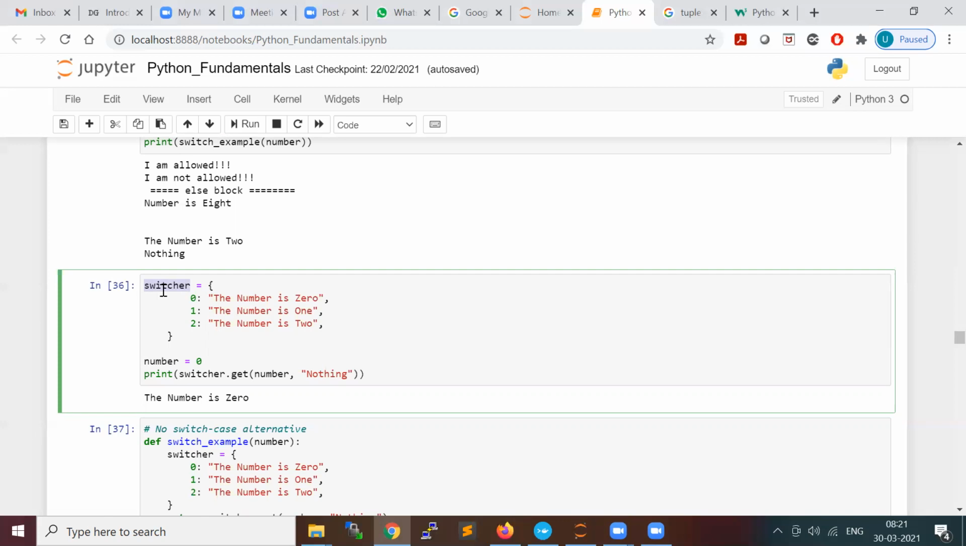So in Python, I create a dictionary called switcher. If 0 is passed, I return the number is 0, and likewise for 1 or 2. When you want to use it, you can always say switcher.get of, and you pass a number. In a switch case, default values are allowed in other programming languages.